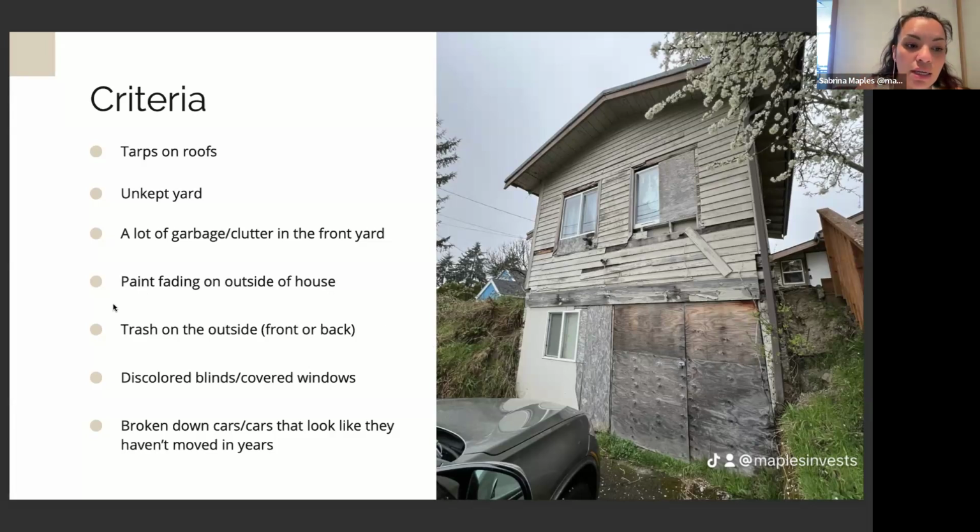So these are the things that you're looking for when you are driving for dollars and looking for fixers. So I don't know if you can see this little house over here, but it's in good shape, right? Versus this house that is dirty, falling apart, windows are boarded up, things of that nature. So I look for tarps on the roof.